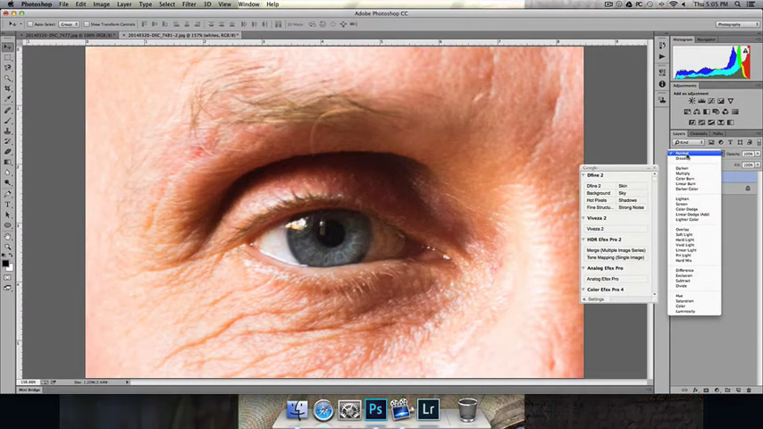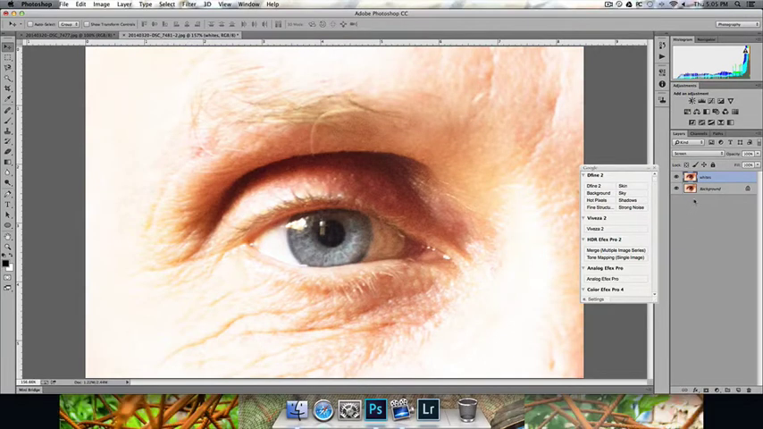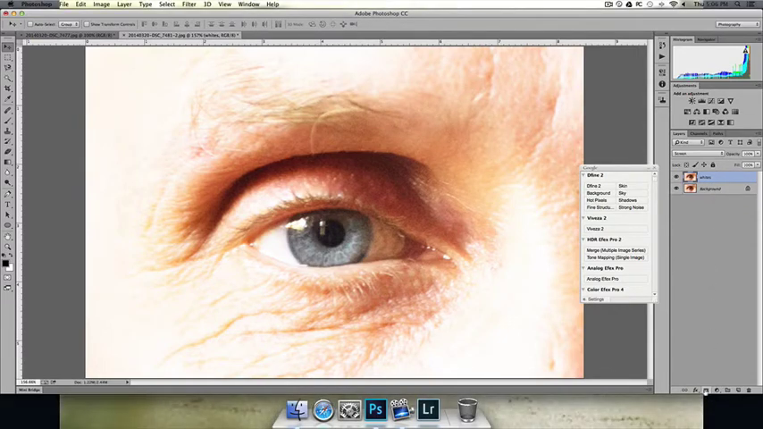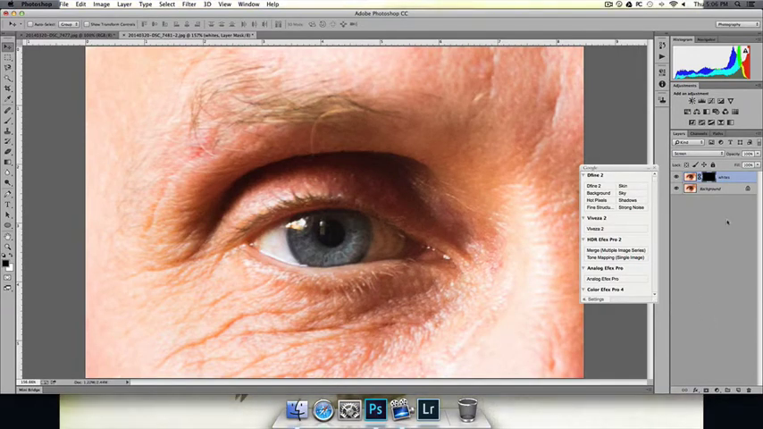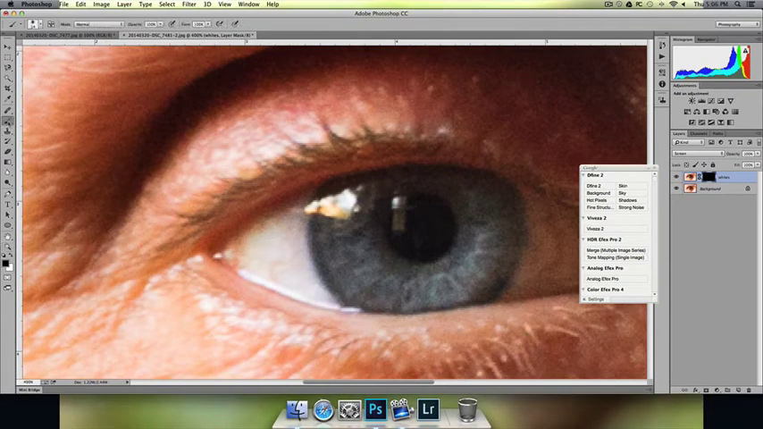I'm going to put that to screen mode, which totally brightens the whole picture. I'm going to hold the option button on the keyboard and click on the add layer mask, which puts a black mask on the picture. I'm going to zoom in on the whites and then go for a brush.